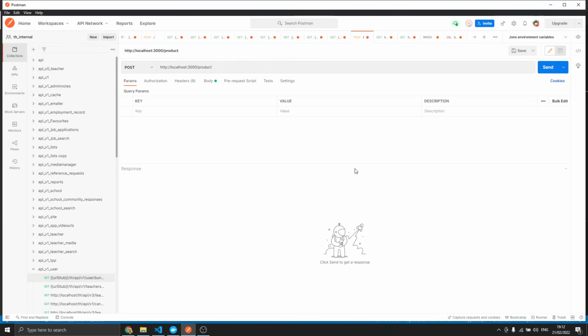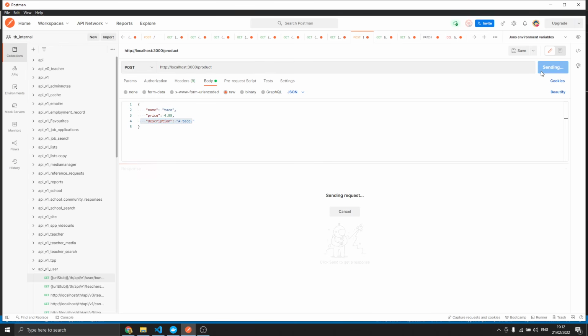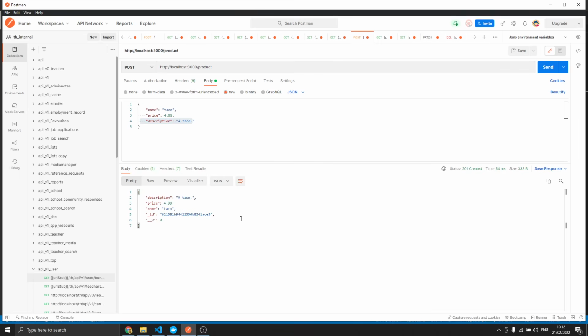So I'm just going to open up Postman here. We can see that we've got a post request selected. We're at the endpoint localhost 3000/product. We go to the body, we have raw, and then we got JSON here. And then I'm going to have a description here. So I got the name, the price, the description. I'll go ahead and click send. And there we go. We actually got the result without any errors.